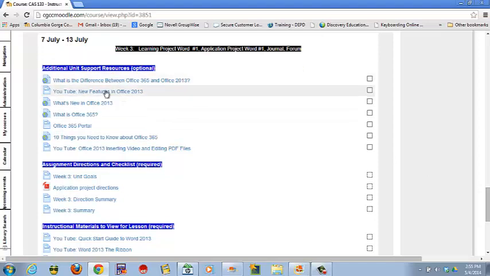You'll notice when you arrive here there is additional support. If you aren't sure what's the difference between, say, Office 365 and Office 2013, maybe you're not sure of some of the features, 10 things you wanted to know, how to insert video or edit PDF files. We're not going to actually spend time doing that, but that's a useful skill to know. So that's been included there. Those are all optional. You can use them as needed.